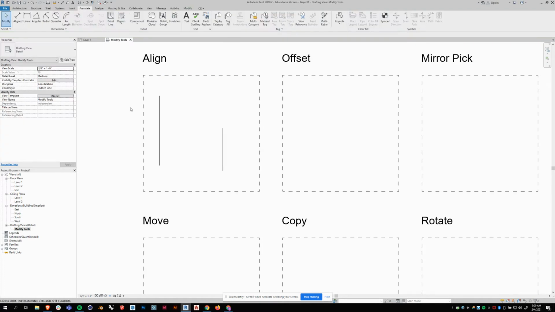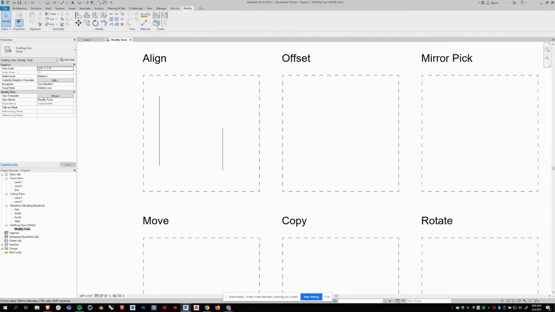Okay. Now my geometry is drawn. Now I want to modify that geometry in some way using one of these tools. How do I get to those modify tools without going through detail line like we were to draw the geometry? So we can just click on modify right here. That'll take us to this panel, which is where we're living right now today.